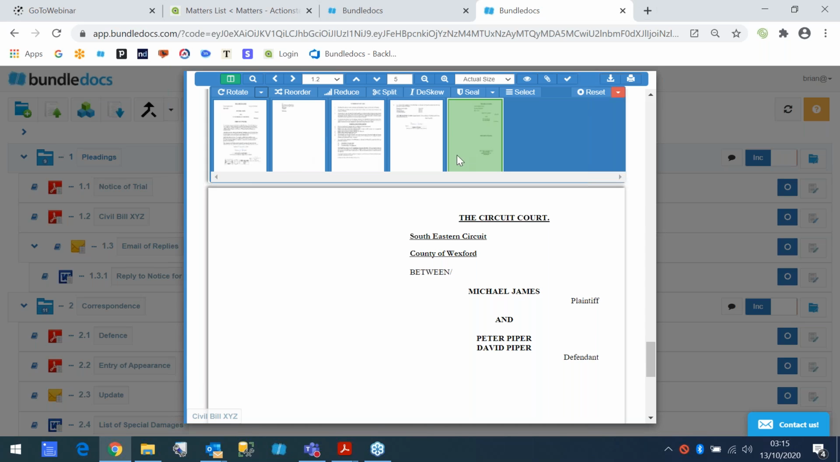This could be, for instance, a scanned image of a letter enclosing a document. I can split it in two. Or somebody may have sent you a PDF containing multiple documents. We can split those out into their constituent parts. To deskew goes back to the days where we scanned in documents and they lean left or lean right. To deskew a document or a page squares it up. So just be aware that this allows you to manipulate documents, and this is all in the preparation phase.